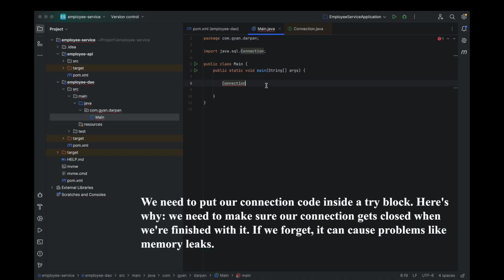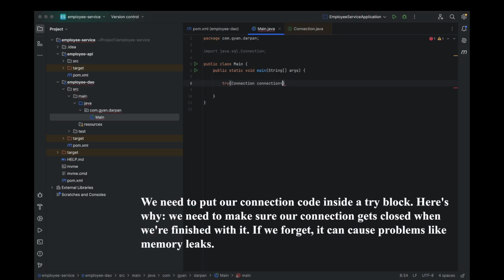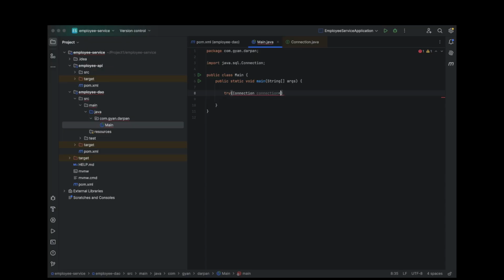We need to put our connection code inside a try block. Here's why: we need to make sure our connection gets closed when we're finished with it. If we forget, it can cause problems like memory leaks. It's just good practice to clean up after ourselves.